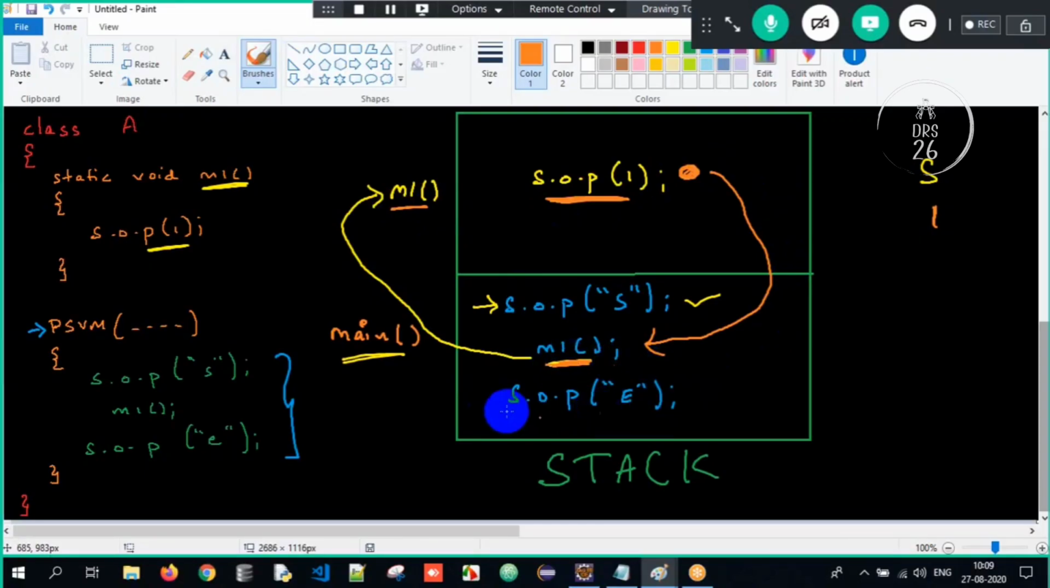And what is the next line here? End. So end will get executed. So this is called the basic working of a stack. One upon one, one upon one, it keeps on calling here. Got the clarity here? Understood everyone? So stack is where the execution will always happen.